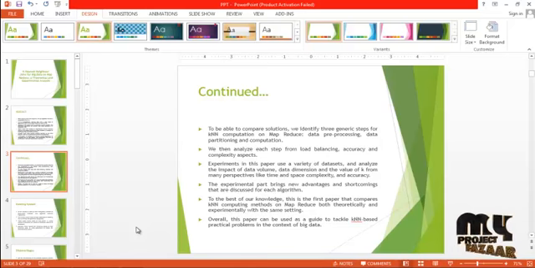data preprocessing, partitioning, and computation. We then analyze each step from load balancing, accuracy, and complexity aspects. Experiments in this paper use a variety of data sets and analyze the impact of data volume, data dimension, and the value of k from many perspectives like time and space complexity and accuracy. The experimental part brings new advantages and shortcomings that are discussed for each algorithm.